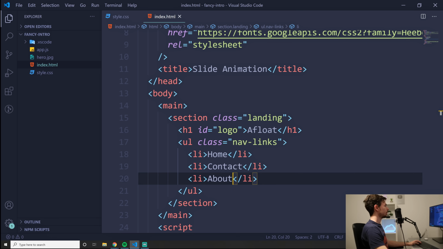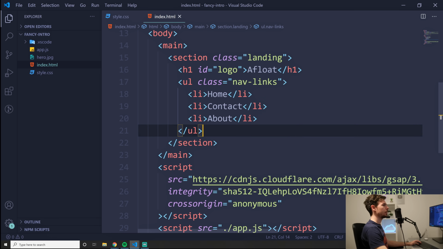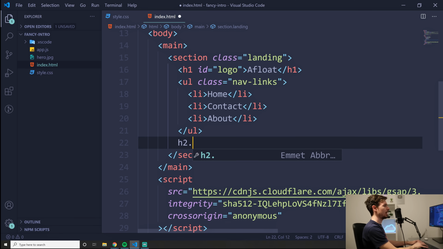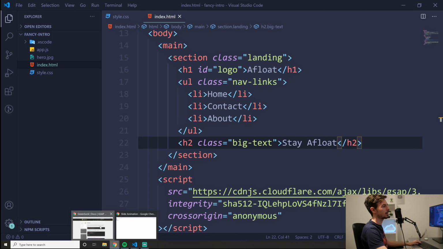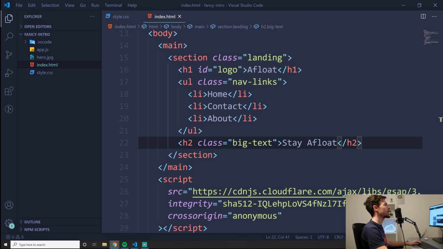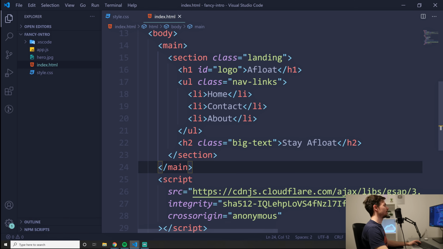Okay, let's scroll down here. After the UL, I'm just gonna throw in our big text, H2 big text, like that, and this is gonna say stay afloat. Okay, this is that large text. Okay, got rid of it. You're gonna see if you didn't see at the beginning. Okay, just some super basic style text in here.